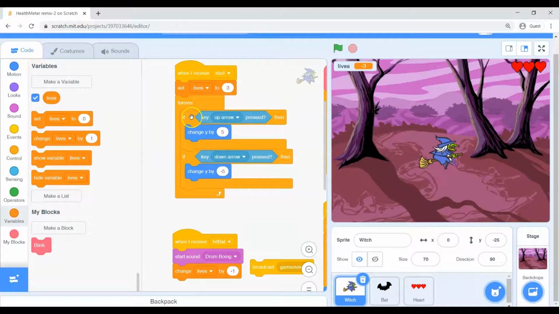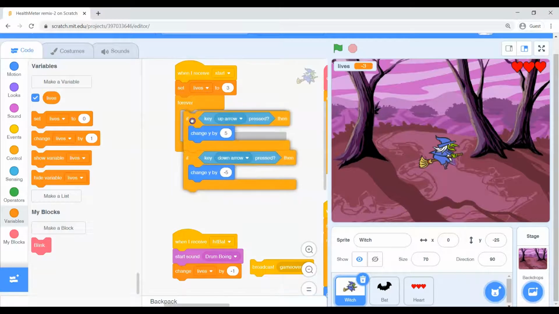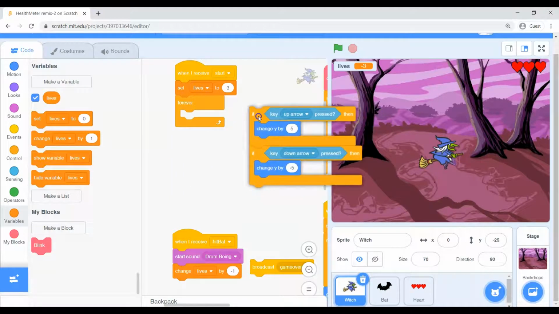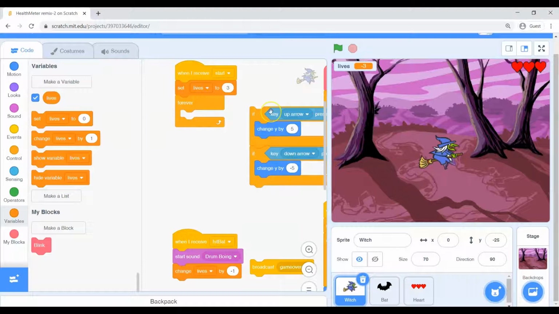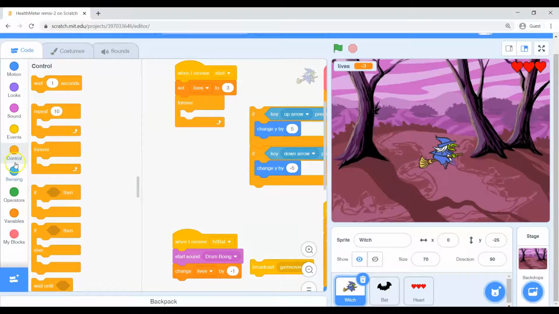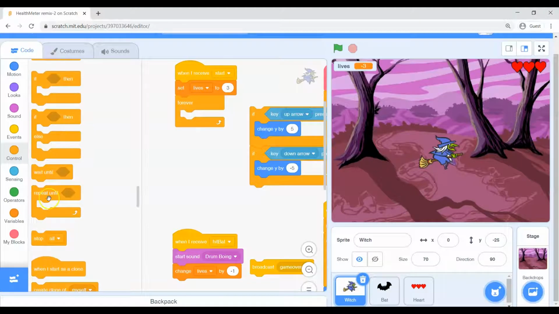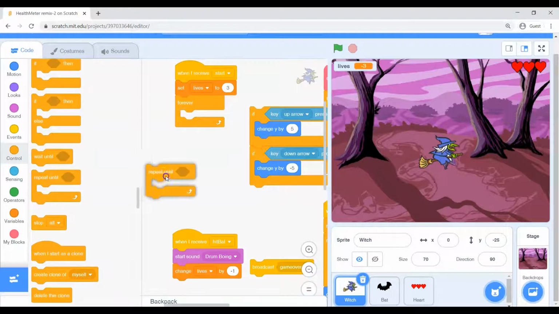So here we go. I'm going to pick up the meat of this forever sandwich and move it over to the side for right now, because this forever sandwich is not the kind of sandwich that I want. Over here in the control, I don't want her to play forever. I don't want her to fly up and down 10 times, right? Because I don't know how many times she's going to have to do this. I want her to keep going until it's time to stop.